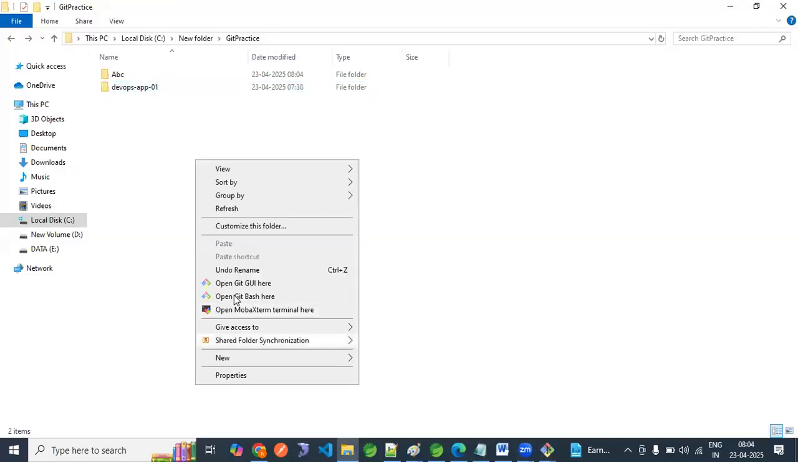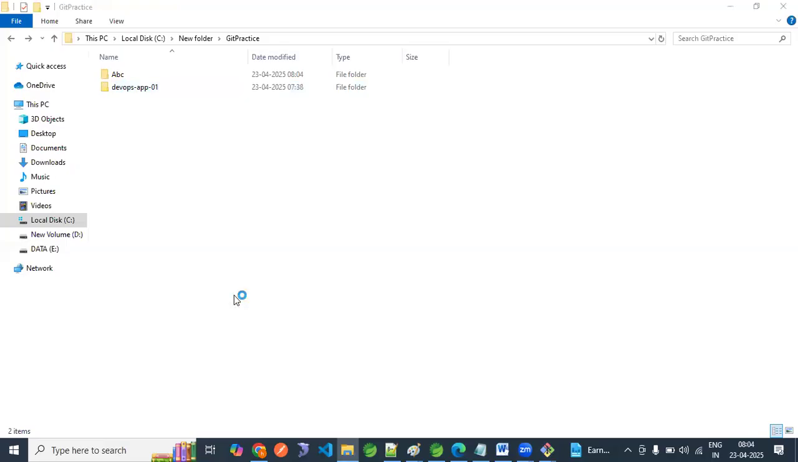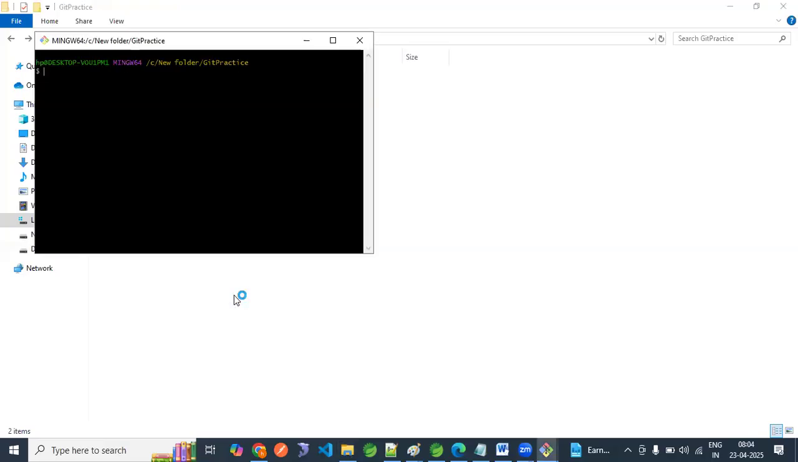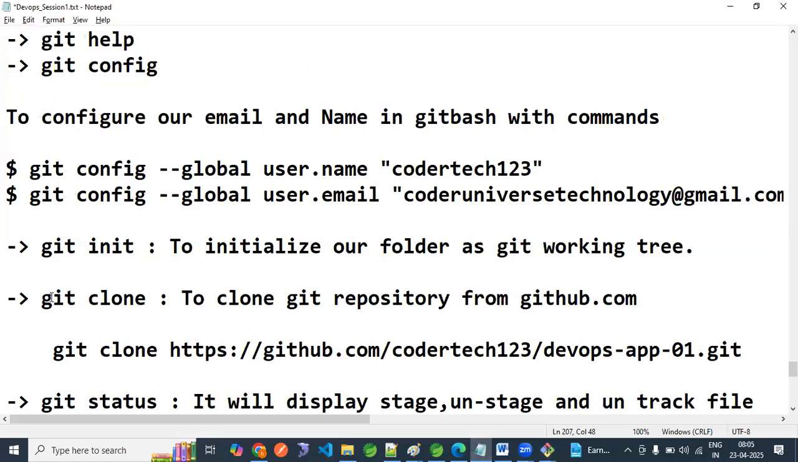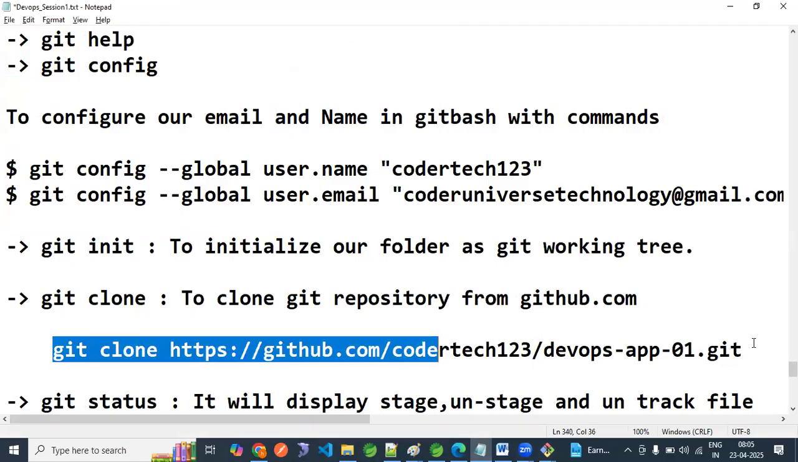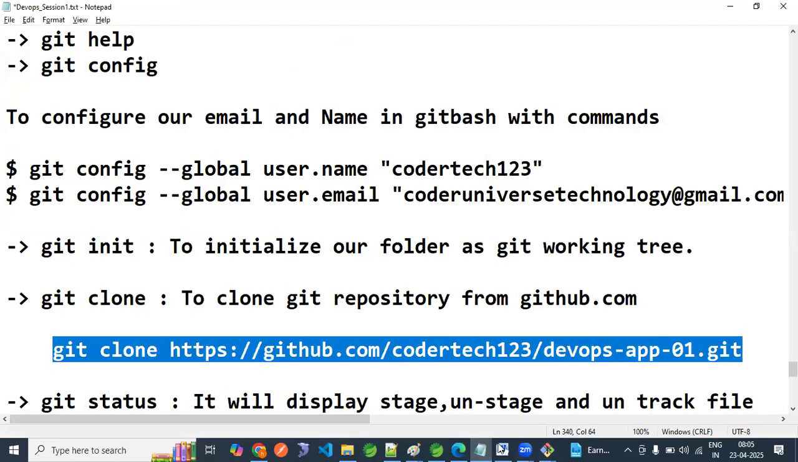We have to use git bash here, git clone, and pass that URL. That is the very first command I told you today. See here: git clone and then the URL. Then the project will come into your local. Copy this, and I open a new bash.